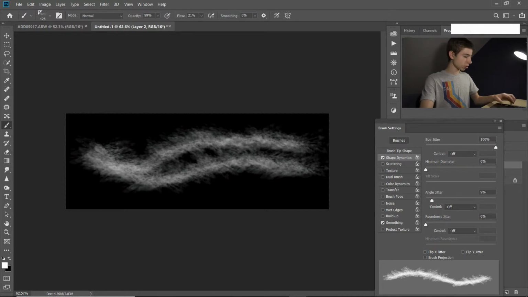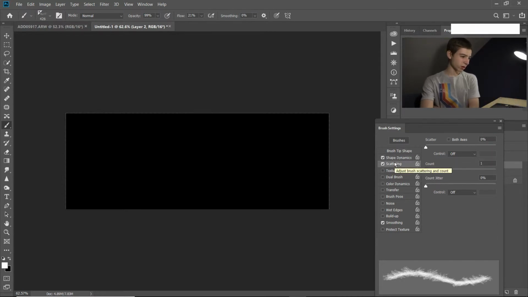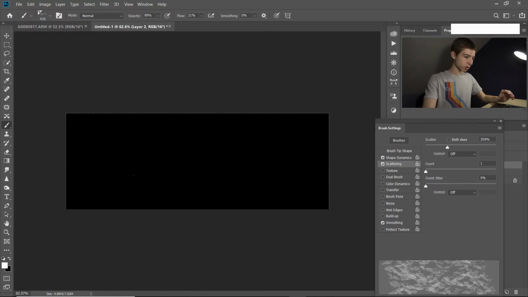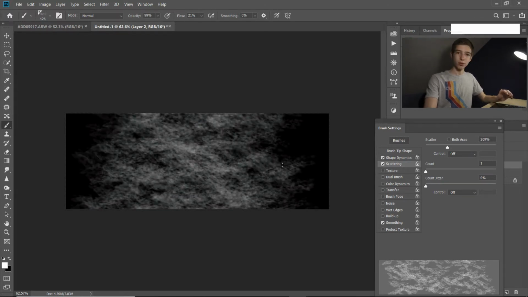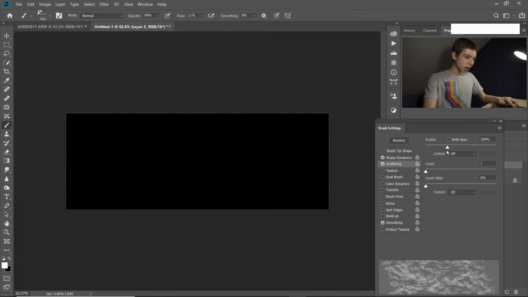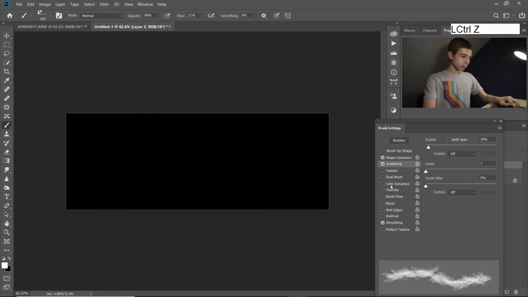So that's looking pretty good. And then what you can do after that is go to scattering, and that just makes it so it's not quite as straight of a line. I don't do this too much, because if you go crazy, then, I guess that would work if you're doing a big area. Just do a little bit though. You can do whatever you want, but I usually just do a little bit, maybe 39%. That looks pretty good.